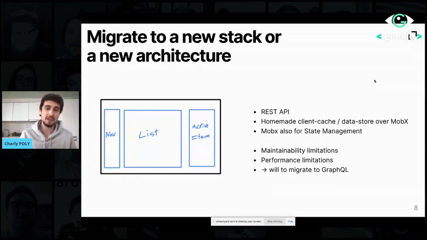So this company was doing, let's say, for example, a typical to-do list and a typical UI, when you have a list on the left and then on the right you have a panel for the active item you're reviewing right now. Like you have in Height, like you have in Jira, like you have in Asana, in any kind of project management tool. So this application was built using REST initially with a homemade client-side data store over MobX.